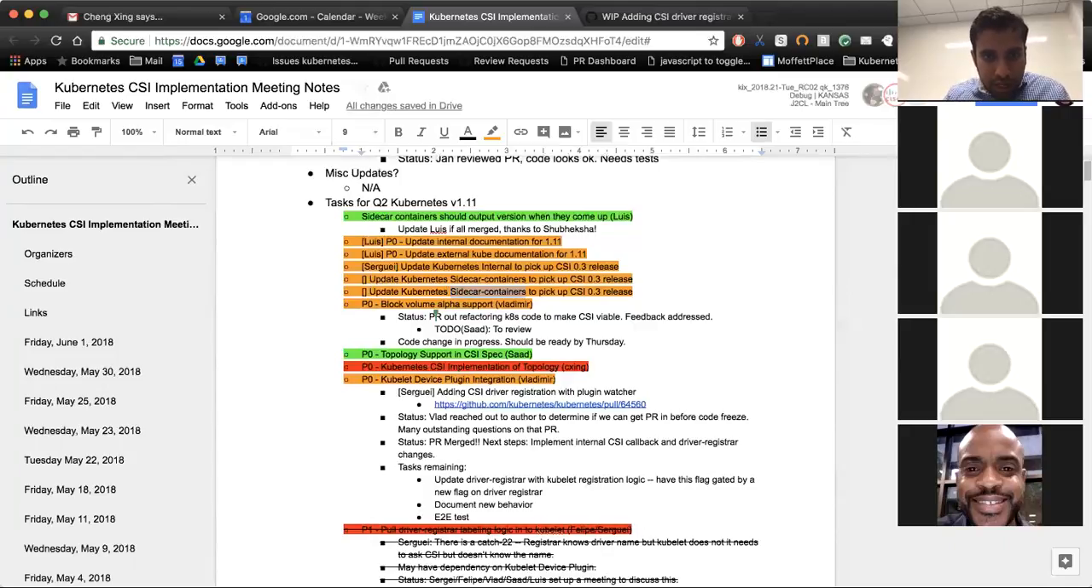And then the last part of this will be updating the CSI drivers, and we can assign these later. So this will be P0, this will be P1, this will be P2. All right, so that's good.